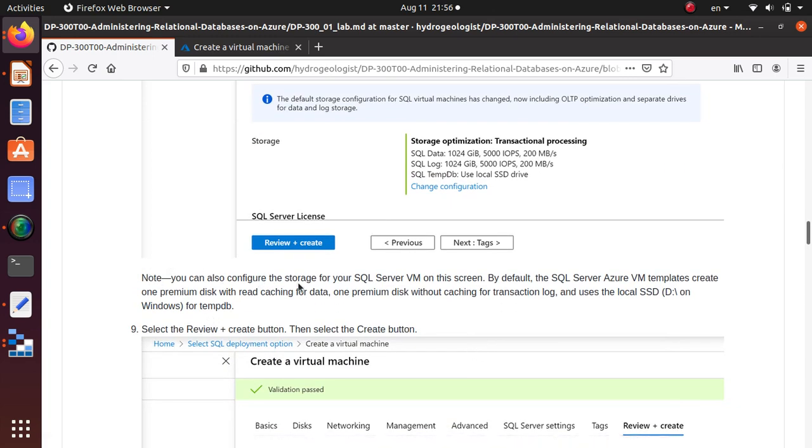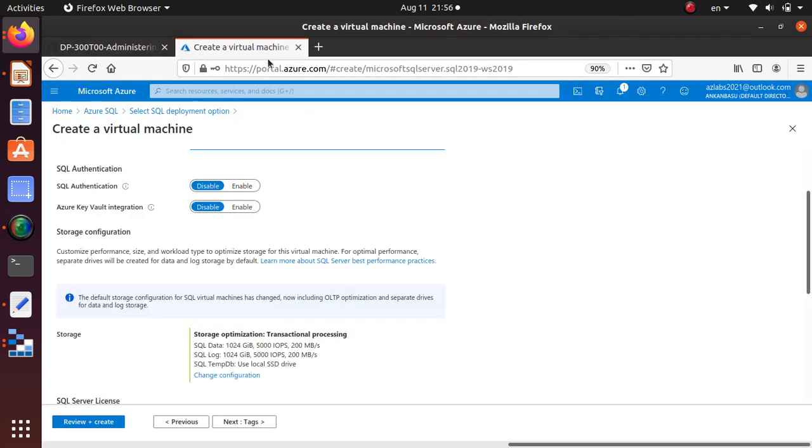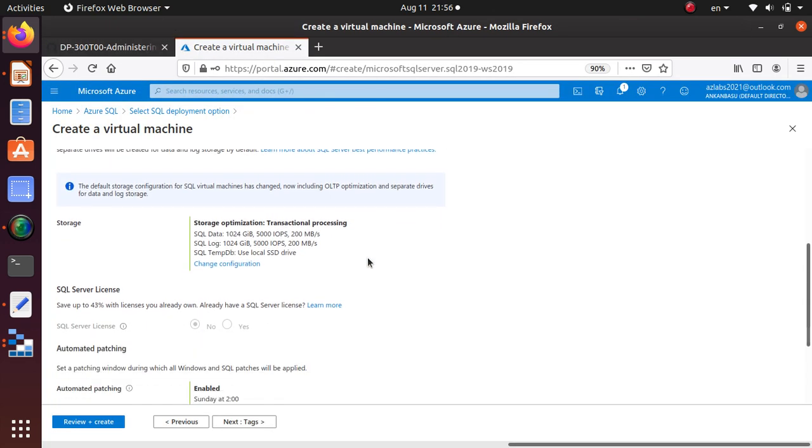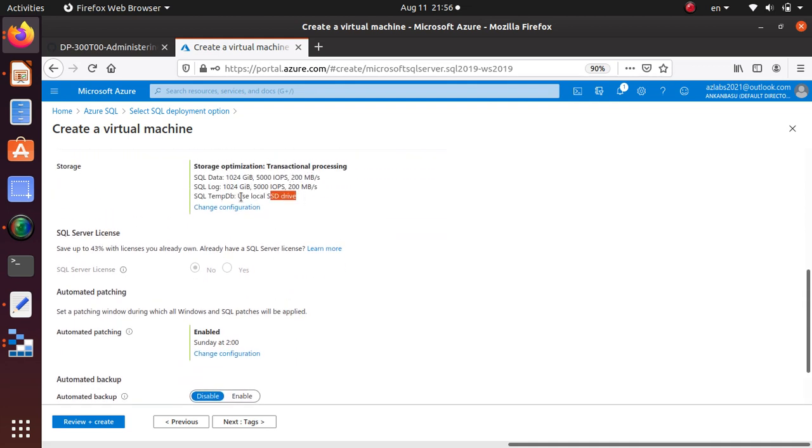Now you can also configure the storage for SQL Server VM on this screen. By default, the SQL Server Azure VM templates create one premium disk with read caching for data, one premium disk without caching for transaction logs, and use a local SSD for tempdb. Select the review and create button, then select create. So over here, you're not doing anything else. These are the default options that we have, and we are not changing the configuration.